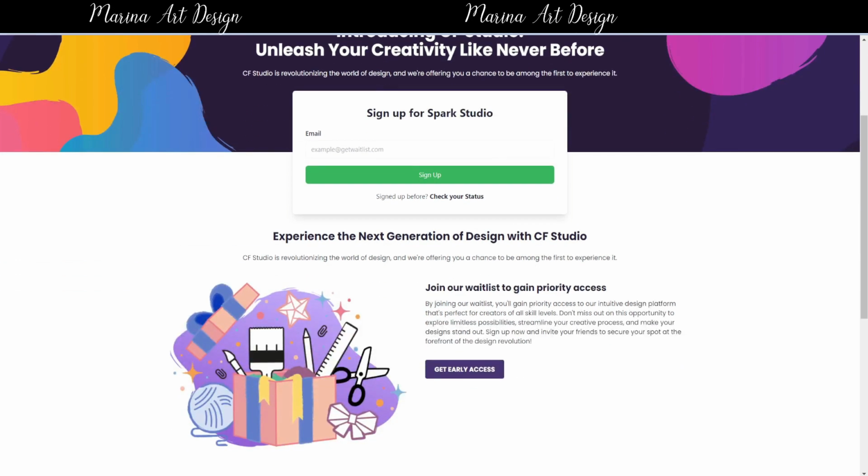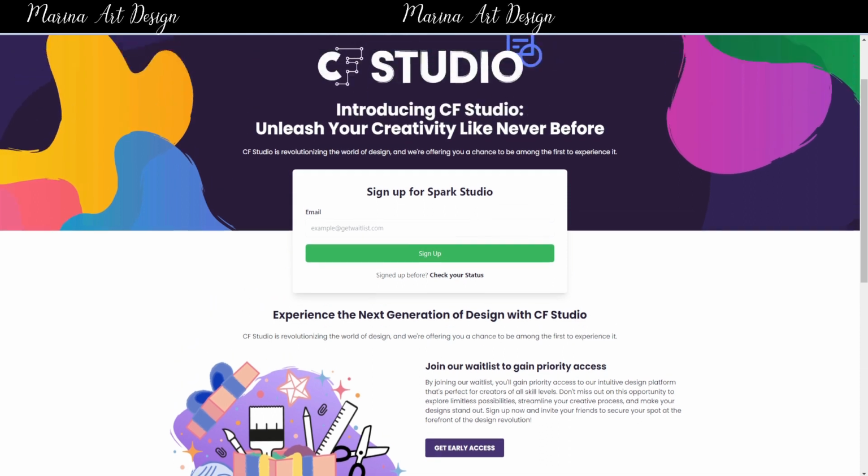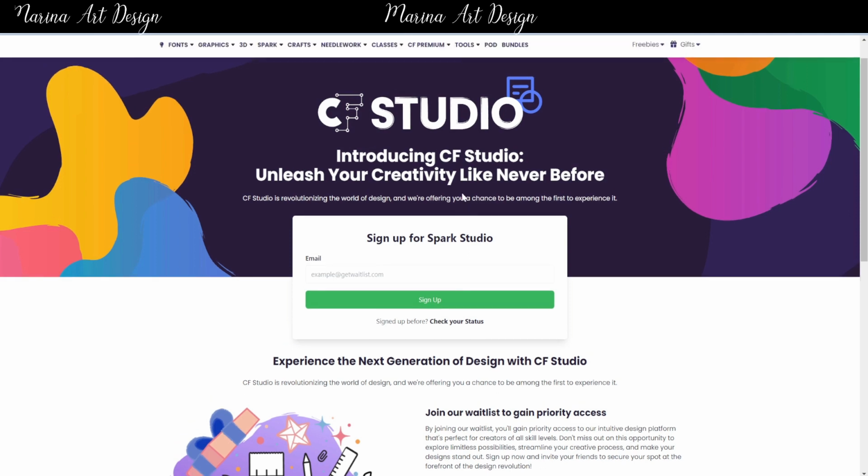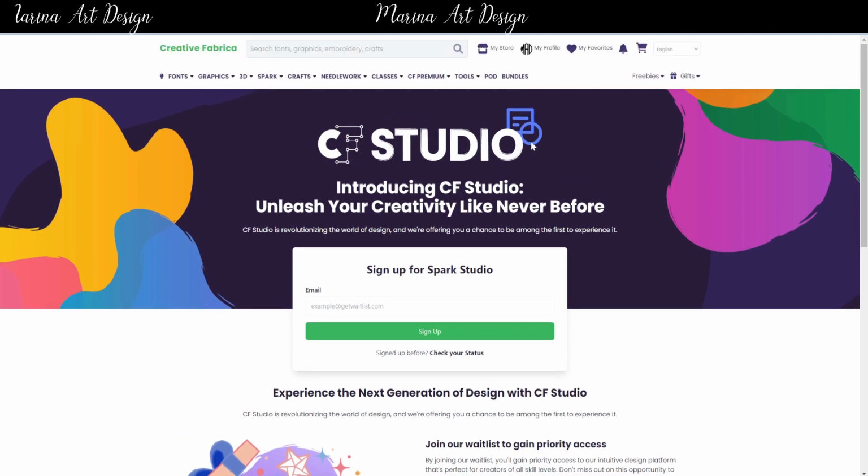Creative Fabrica Studio is going to be something similar to Canva. It is going to be a design platform where you can create your designs, make them stand out, and we can streamline your creative process. It is not available yet. You can join the waitlist here. Once it is open, it is not going to have all the magnificent features same as Canva, because they have to start with something. So it's not going to be identical to Canva at the beginning.